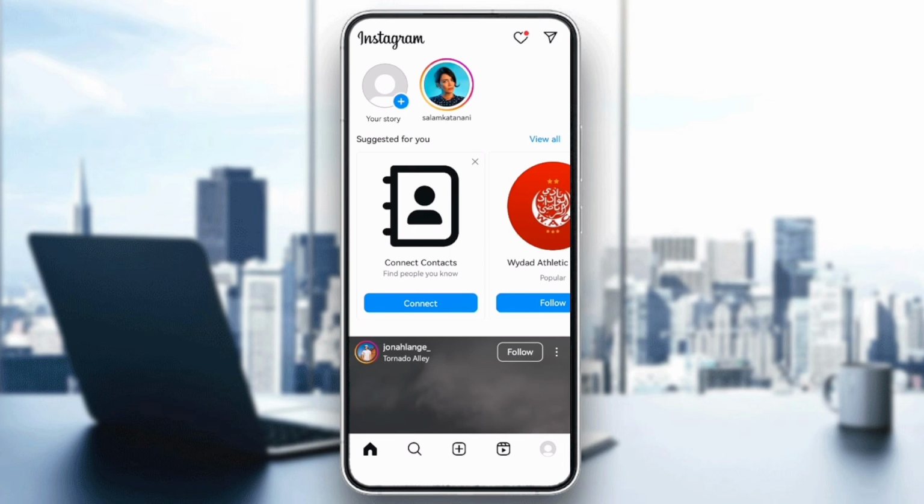If all else fails, the error may resolve itself after a short period. Instagram sometimes temporarily restricts accounts when they detect unusual activity. It's usually lifted after 24 or 48 hours. So try waiting it out and refrain from overusing actions like liking or following in bulk.